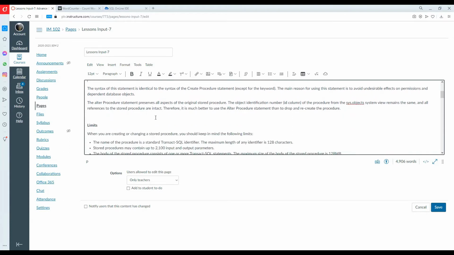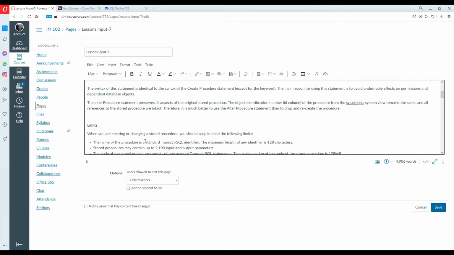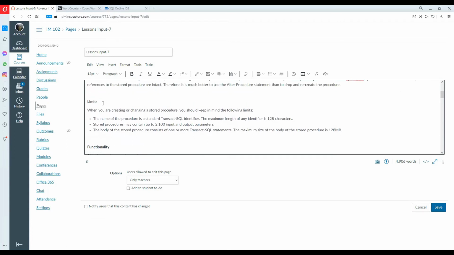The syntax of this statement is identical to the syntax of the create procedure except for the keyword. The main reason for using this statement is to avoid undesirable effects on permissions and dependent database objects, so it preserves all aspects of the original stored procedure. As I have stated there, it's much better to use the alter procedure statement than to drop and recreate the procedure. Now, limits. What are the limits of a stored procedure?